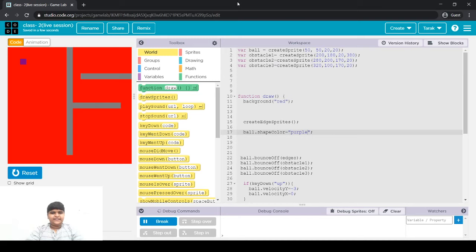So, yes, guys, this is what today's class is. I am giving you the project. I'll be sharing this project in the live chat and also in the comment section after this session has completed. The project will be, you have to make a carom board kind of thing. That is, you have to put the obstacles on every edge.